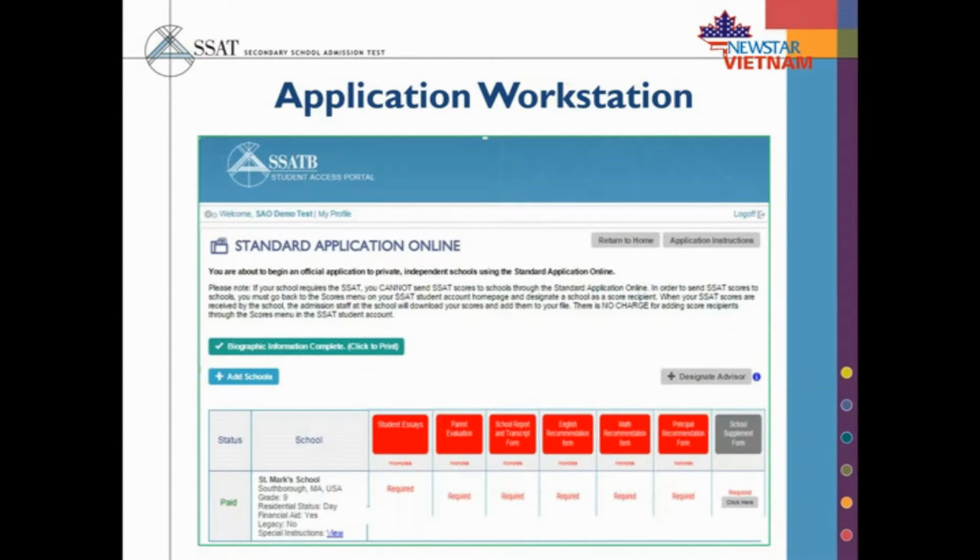Students are not able to send other scores via the system, so you can't send your SAT or your PSAT, any other admission score or tests that you may be taking. You can't send those scores through the system. You need to send those directly through whatever testing organization you used for those.